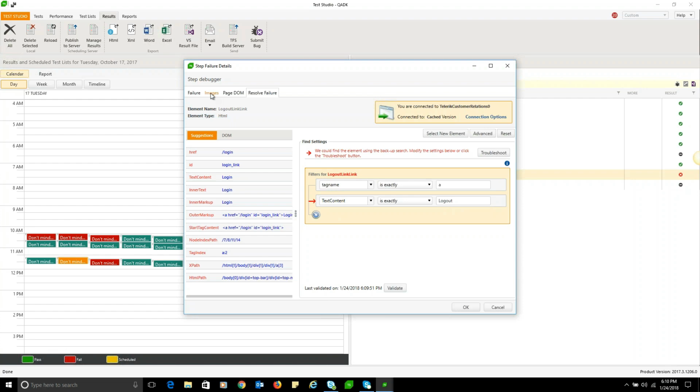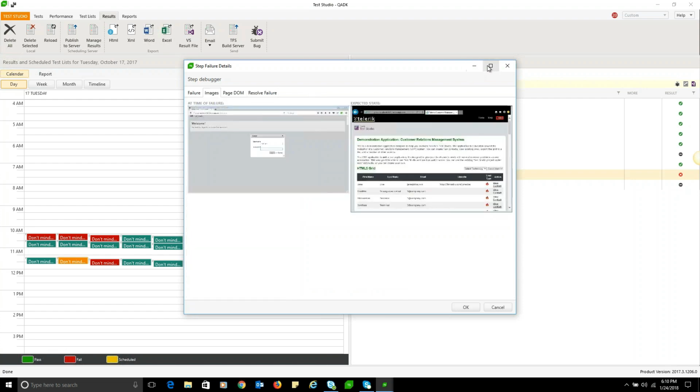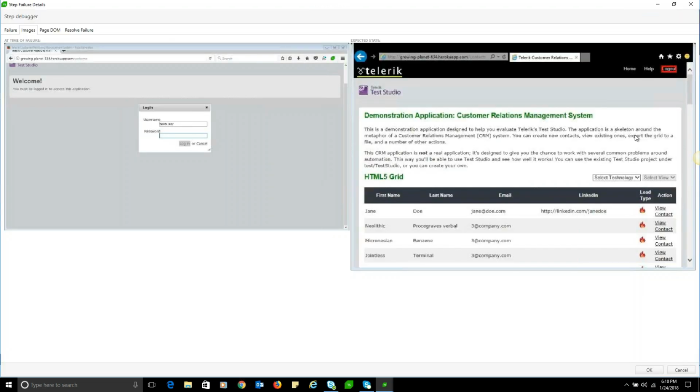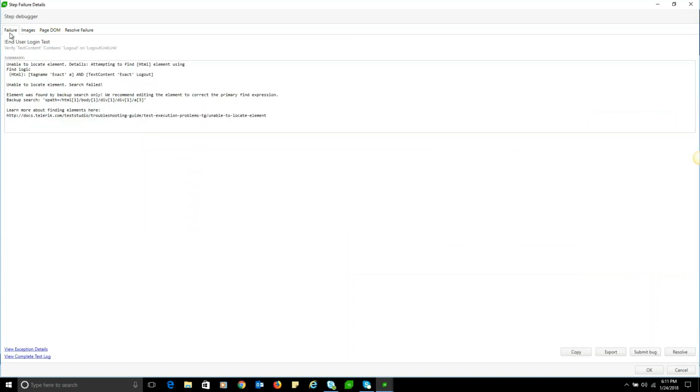If we look at the images, we can see the expected state shows us where logout was supposed to be located. And at the point of failure, we see that it wasn't actually logged in, and that instead it was the login button. That's why it provided suggestions for the login button. Nice try, XPath. Better luck next time.